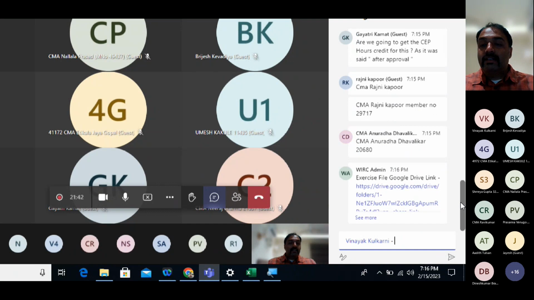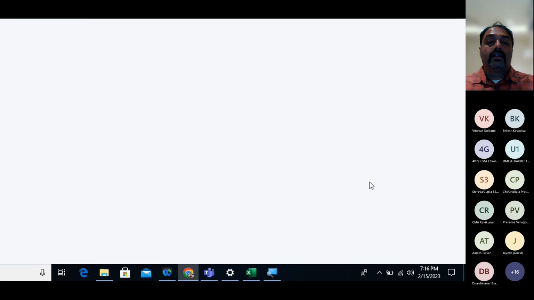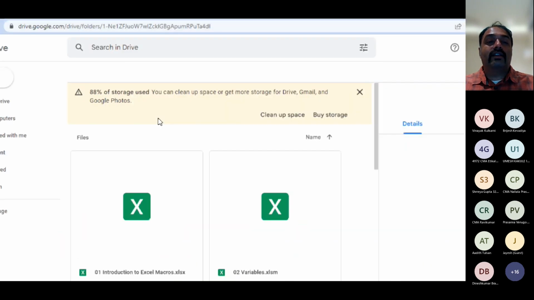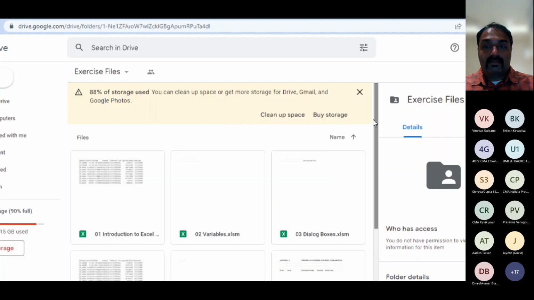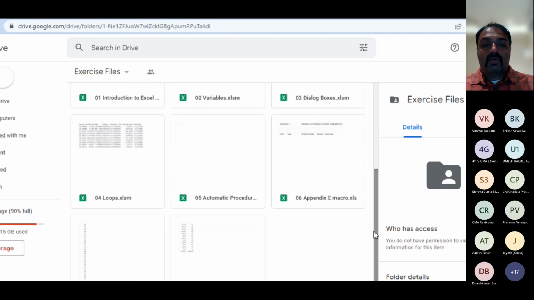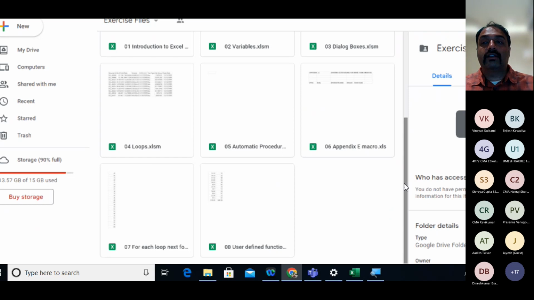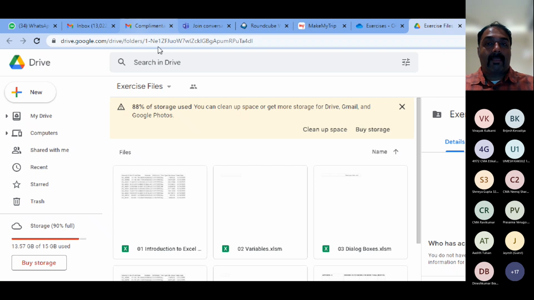So this exercise file link is there. Okay, that is one thing, but does it contain that macro code library file? Let us just check what all things are there. So I think that macro code library is missing in this. Only the exercises are present. Okay, on this Google Drive, can we upload that library? Yes, sir, sure. We will do that.